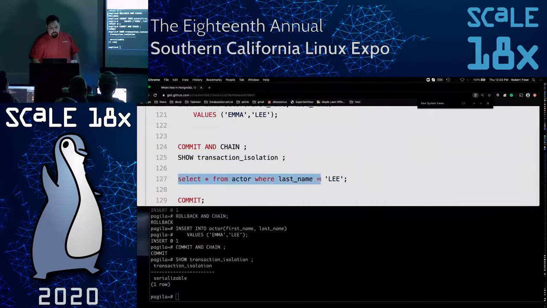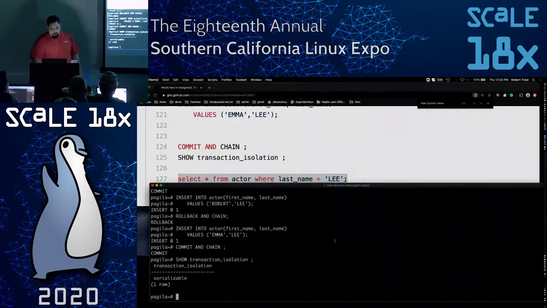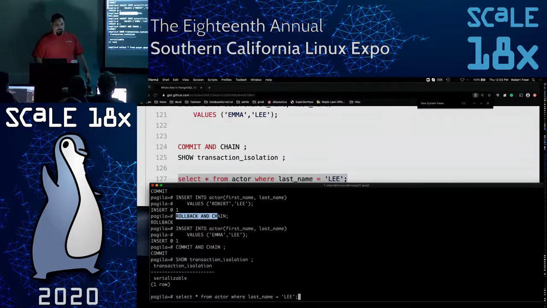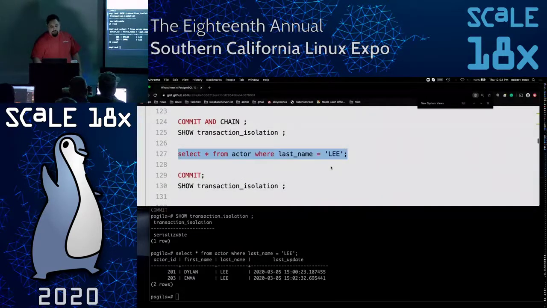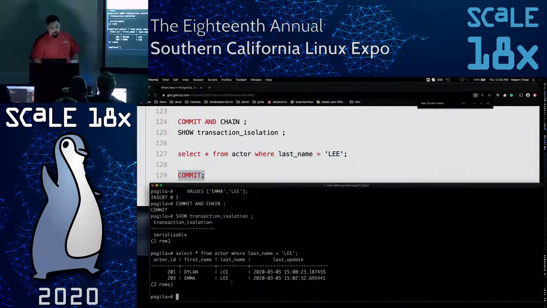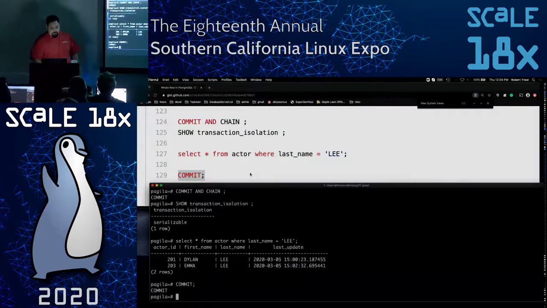And now let's go look to see if the Robert row is actually there. So this is the one that we rolled back, right? Who thinks it's going to show up? Anybody? All right. Not really trying to trick anybody. So we have the Dylan row and the Emma row. We've rolled back in the middle, and even though we did that rollback, we were still able to serialize all this data entry because we've been able to chain the transaction semantics. Now I need to actually commit this one last time to make sure everything is really in there.